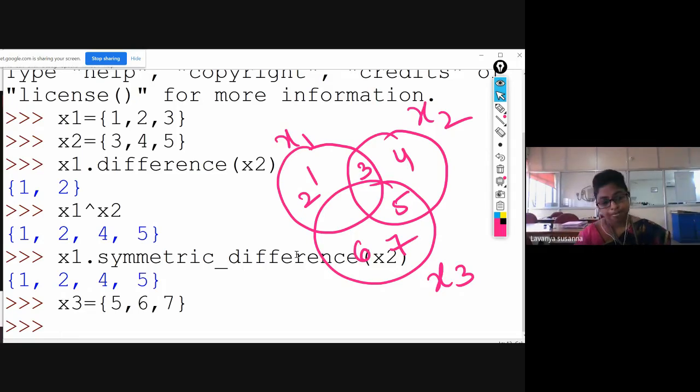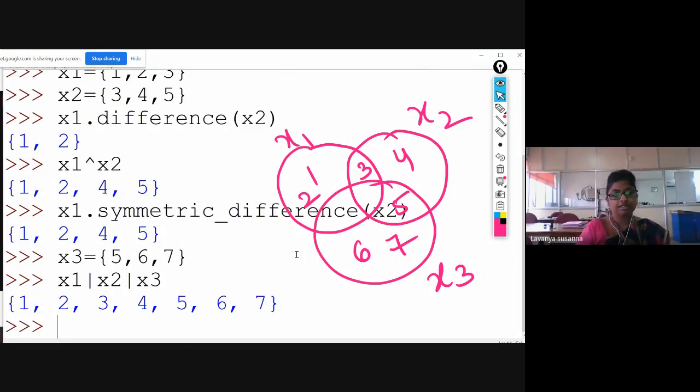Now let us see union. Now you can pass two or more sets like this: x1 or operator x2 or operator x3. What will you get? Union, right? Repeated elements will be displayed only once. If you want to pass more sets, you can use it like this: x1 or operator x2 or operator x3.